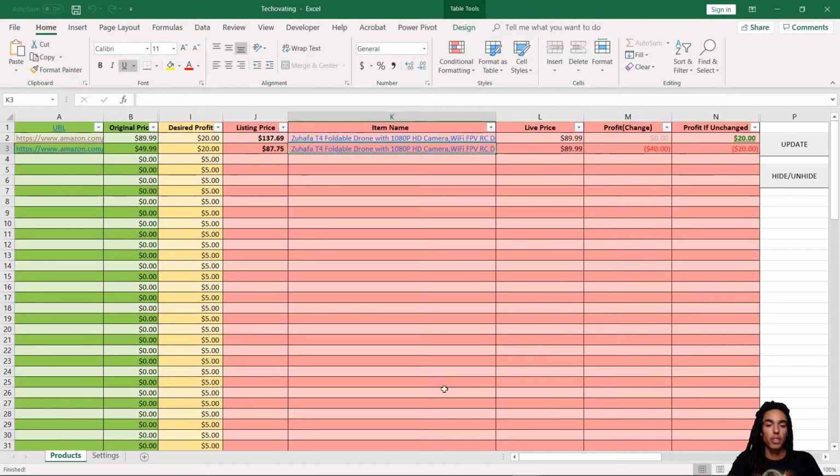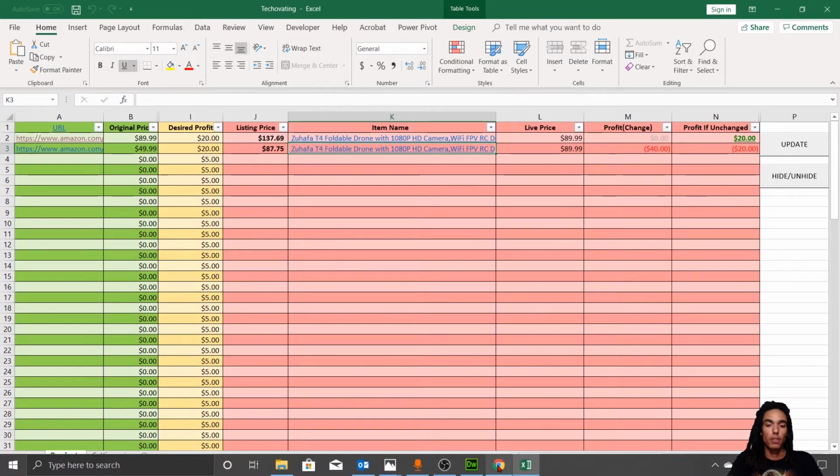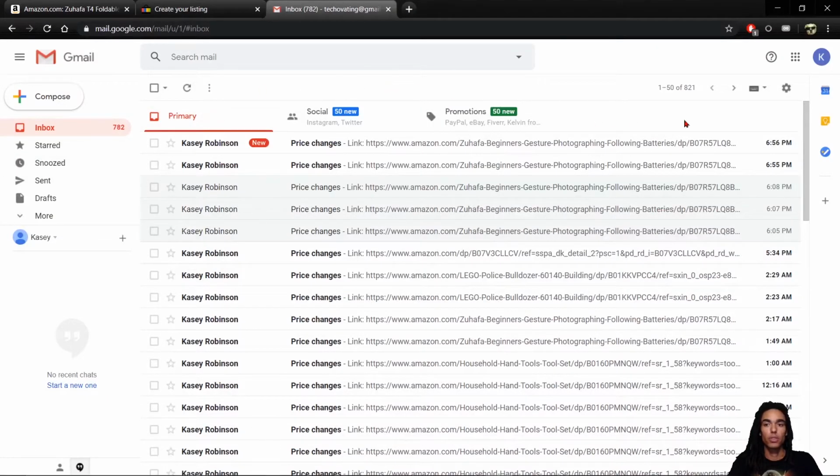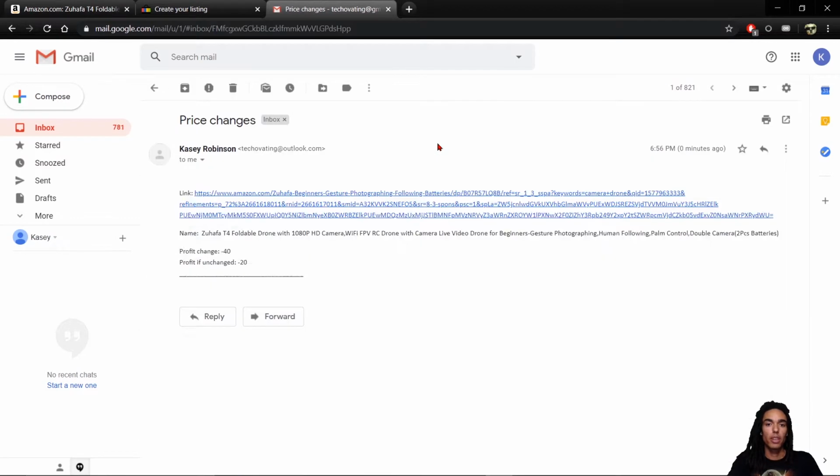This Excel spreadsheet will also email you a notification saying that you are going to lose some money. If you look in here, it'll tell you the item, it'll tell you how much it has changed, and it will tell you how much you're going to lose if you don't change the item.